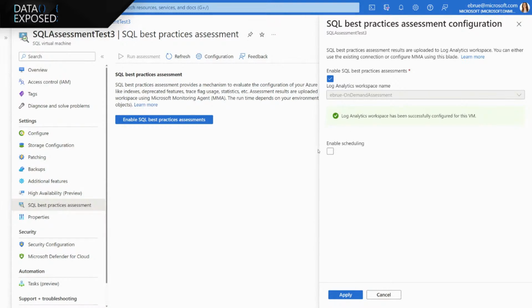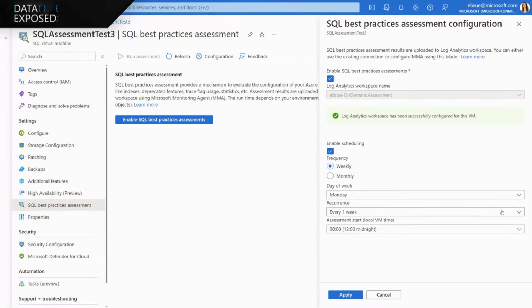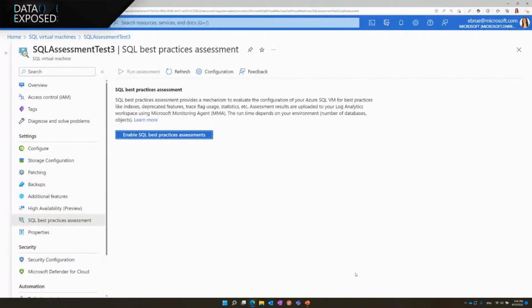Simple as that. Optionally, you can set a schedule for your assessment runs. You can do weekly, bi-weekly, monthly, whatever frequency you want, the usual options you have here. So you hit apply, everything gets deployed, you're good to go.